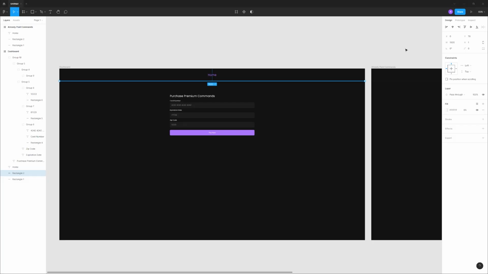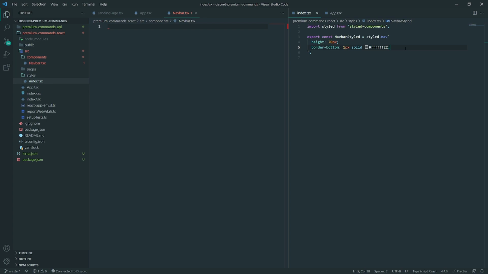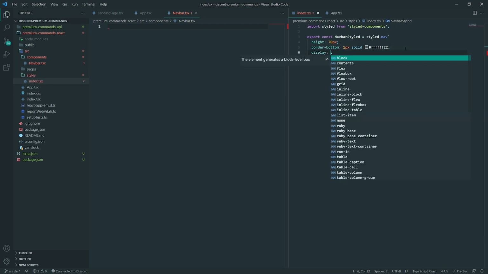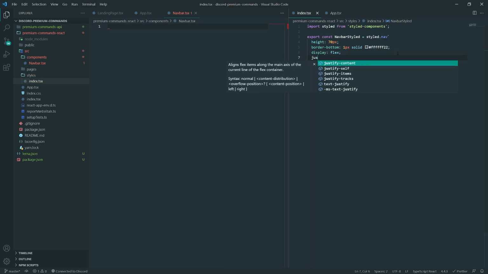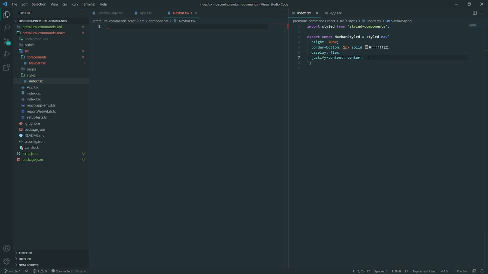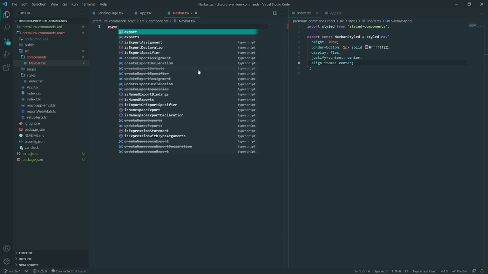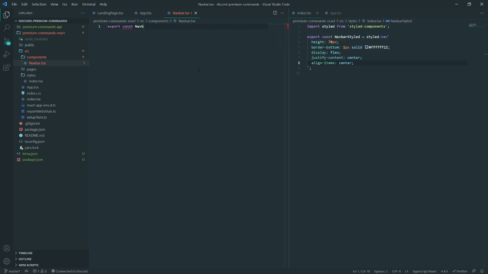I think we want everything to be centered, so there's a couple ways you could do that. I think what I'll do is use a flexbox, and I'll use justify-content and also align-items, set to center. So all the contents are going to be centered vertically and horizontally. So let's go ahead and create the navbar component now. Inside the navbar component, we're going to return NavbarStyled, and literally all of the nav links are going to go inside here.